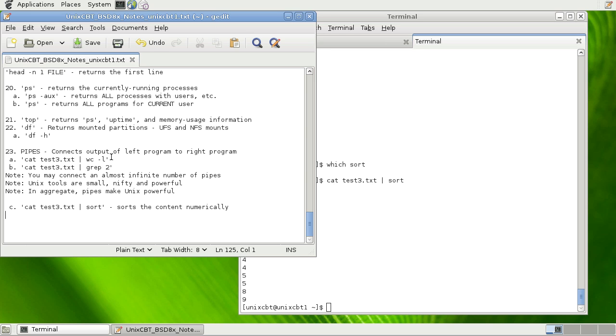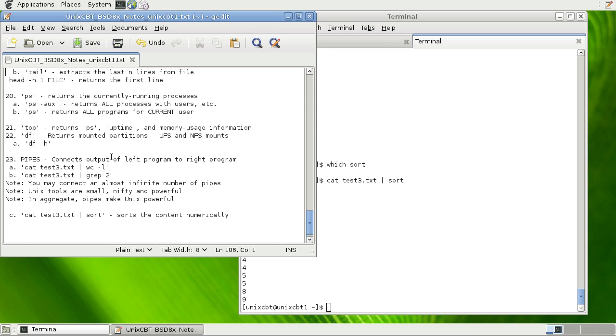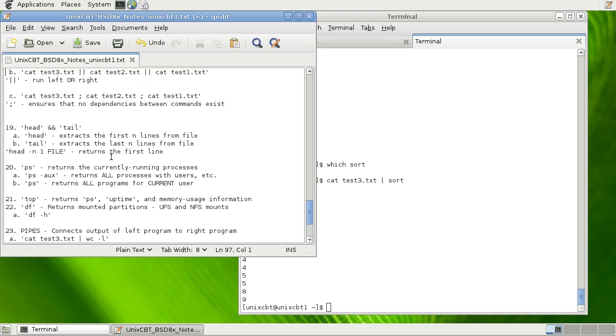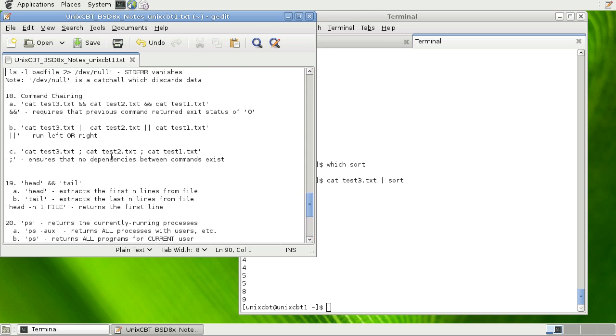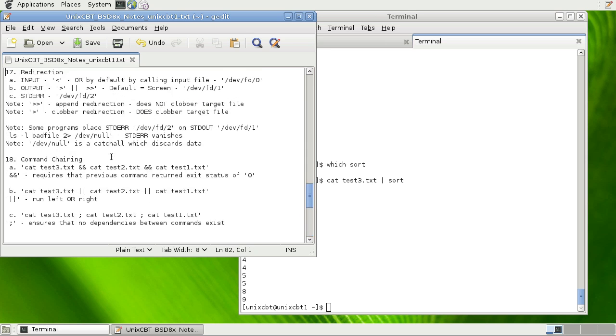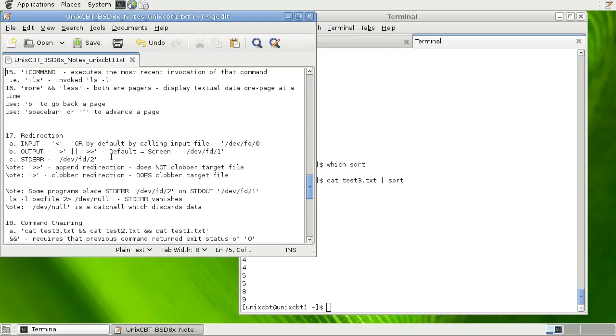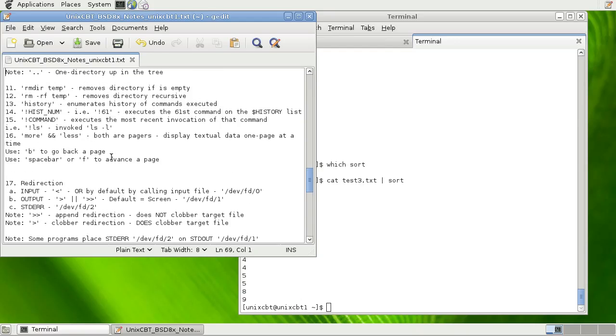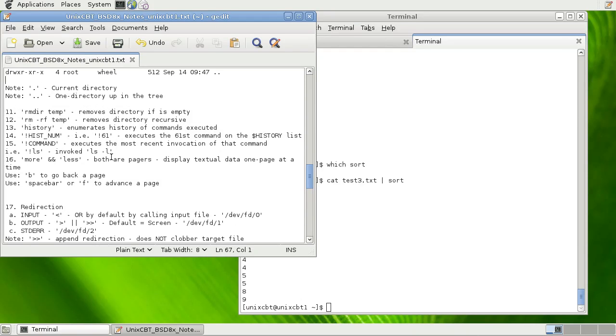So again, we've got pipes, input, output, and standard redirection, as well as append redirection. Utilities like top, ps, head and tail for looking at textual data, portions of it, cat for concatenating or simply dumping the contents, as well as many others, history, etc.